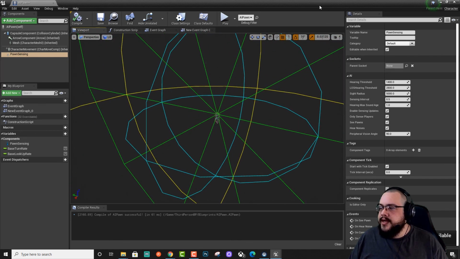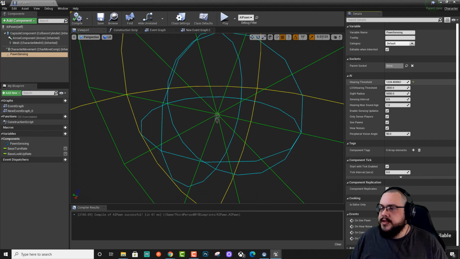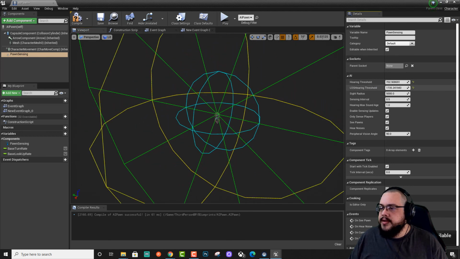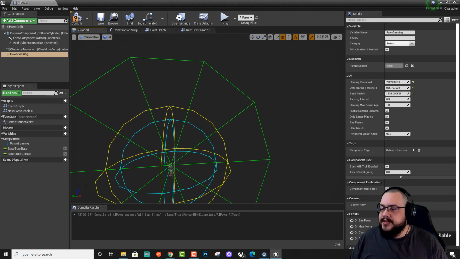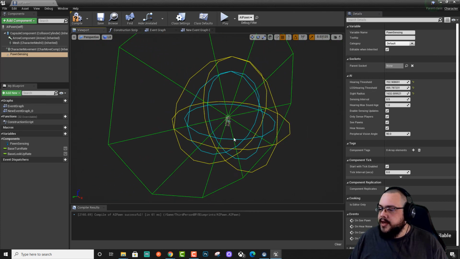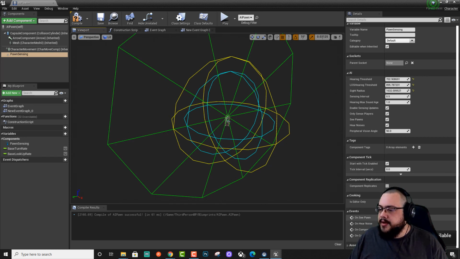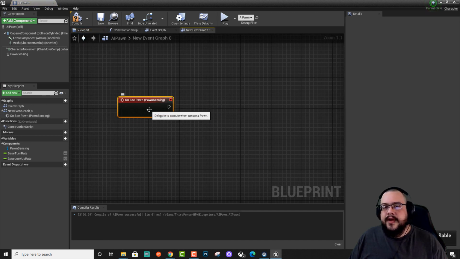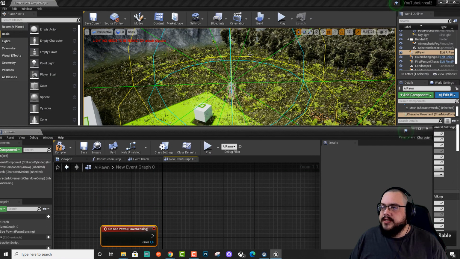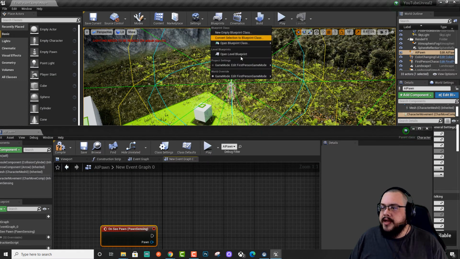So let's go ahead and adjust some of these thresholds. Hearing threshold and sight radius. We'll bring them down a little bit so they're not as dramatically long. And then we're actually going to make a new event called onSeePawn. All right. So this is going to be where we're going to have our script running instead of our level blueprint tick. So let's go ahead and open up our level blueprint.